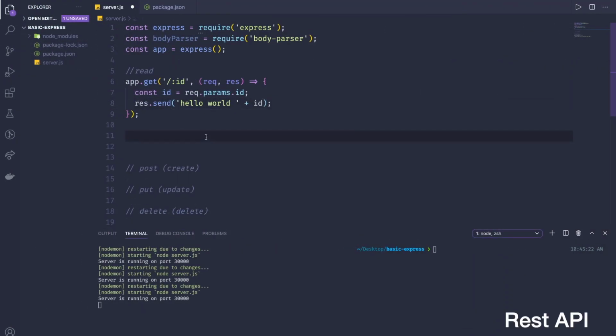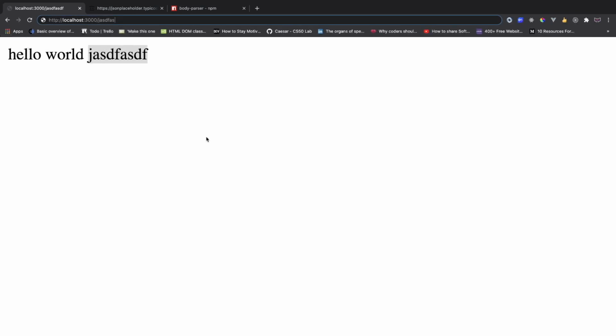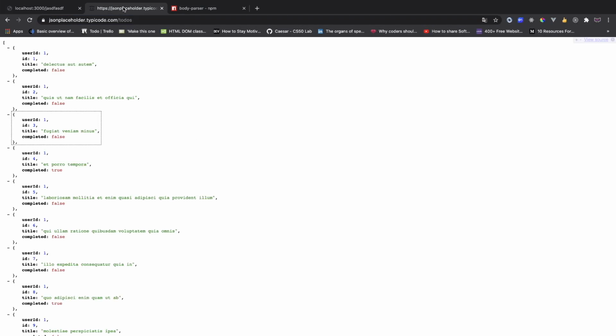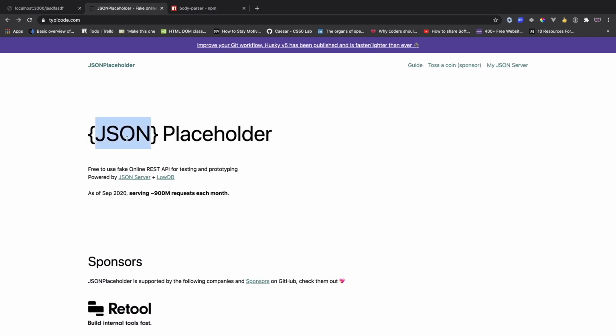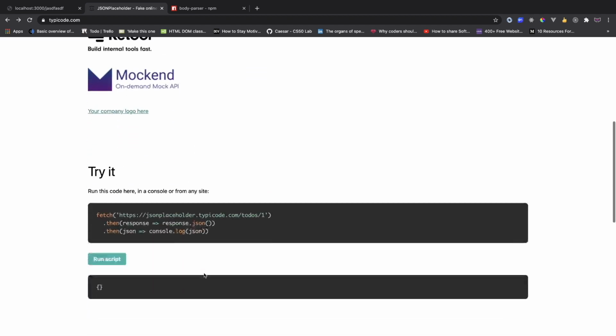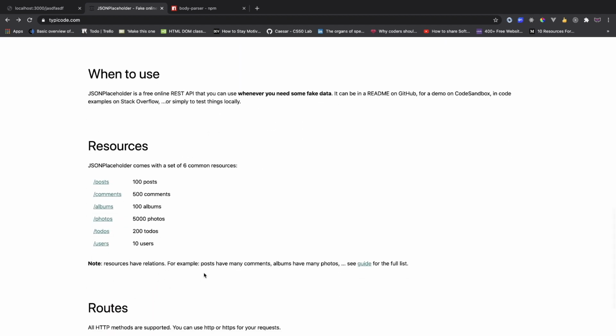Alright, so in this part we're going to talk about REST API. So what is REST API? Right now if you go into the link right here, it has JSON placeholder. It is a free REST API, and the REST API handles the request from the user and responds back to the user.